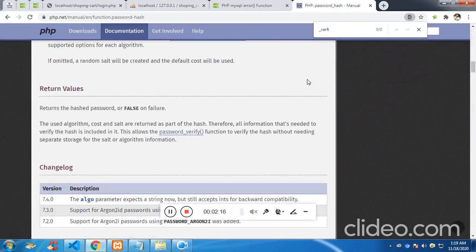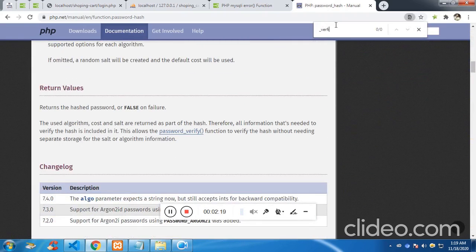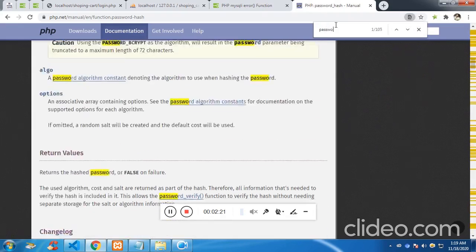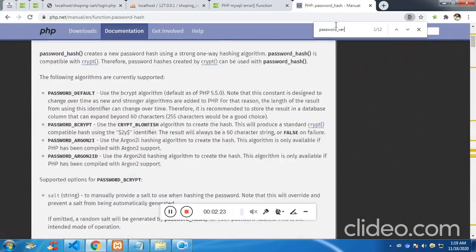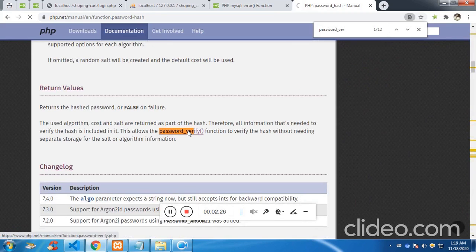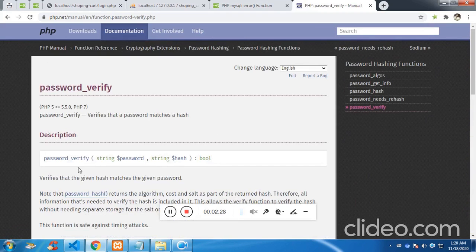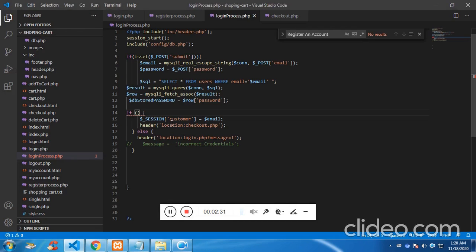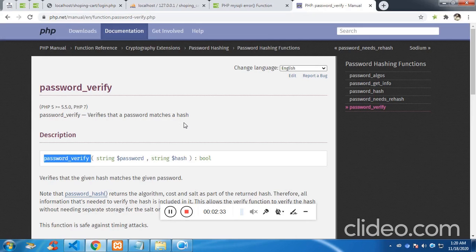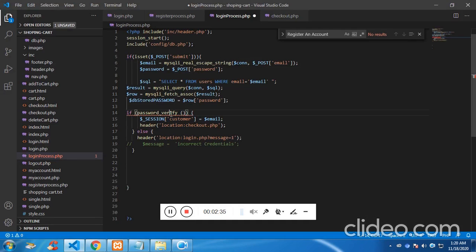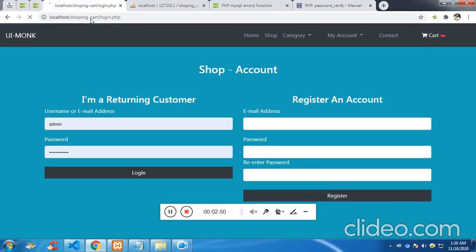Let's go. So this is it, password_verify, and the first argument is going to be the password which we have entered in the input field, and the second one is the hashed value. And now it would work. We don't have to use the tricks.